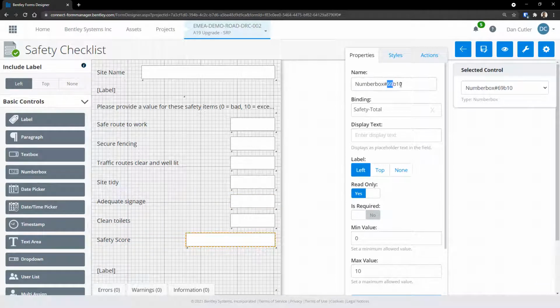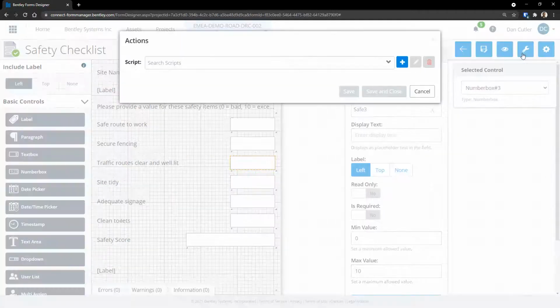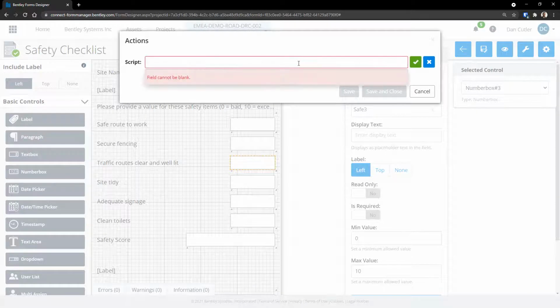To make our lives a bit easier when we're doing the equation, I like to rename the controls into something I can understand. So once I've done that, you'll notice I've also renamed all of the number boxes, 1, 2, 3, 4, 5, 6, and the total. And then I can create the script. So I need to give the script a name and then change the actions within the script.